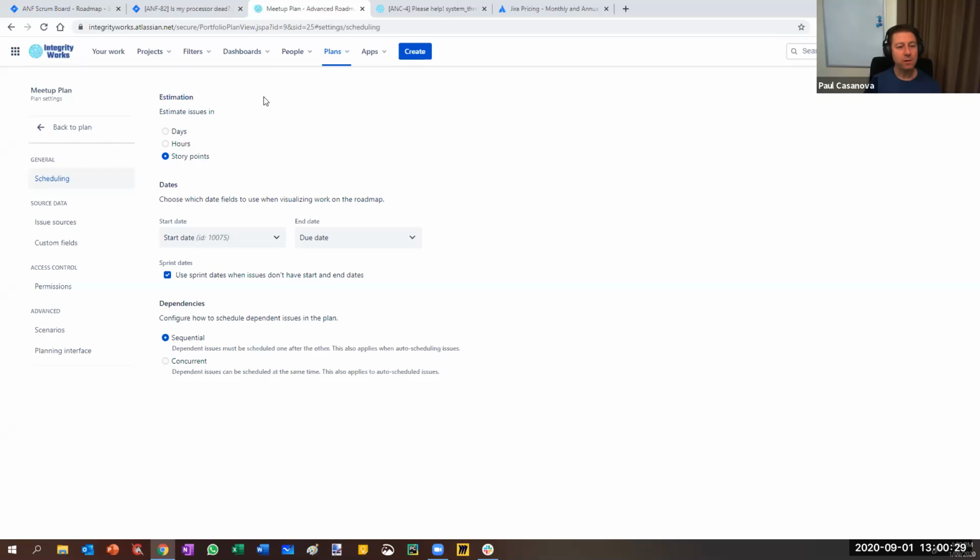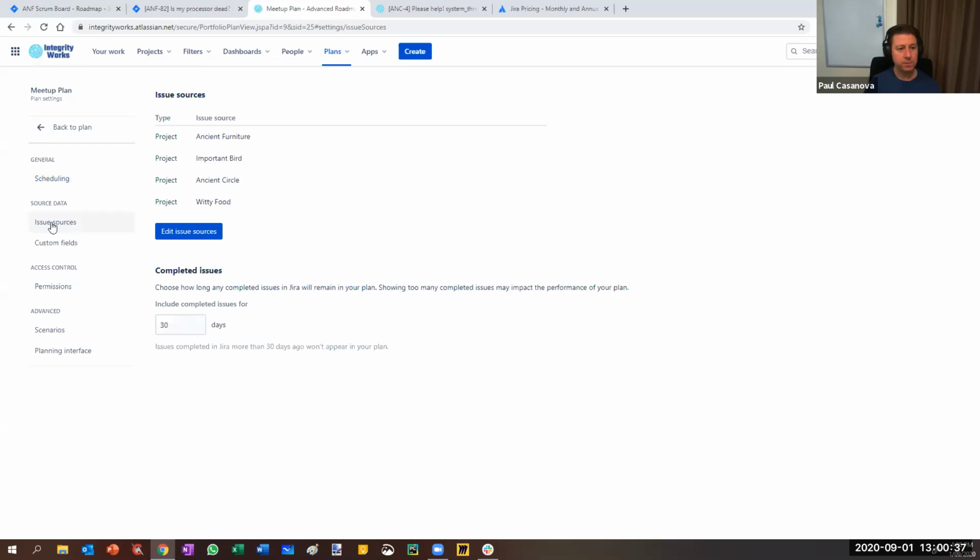Okay, so again, what we're looking at here is the configuration for our advanced roadmap plan. We've just been through the scheduling side. The source data, we just played with this before. If we wanted to modify or replace the data that we were using for our plan, remember we could choose from boards or filters or projects. If I wanted to change it now, I could. So if I had brought in all the data from a project and I wanted to swap that over to a filter that just used a subset, I could do that.